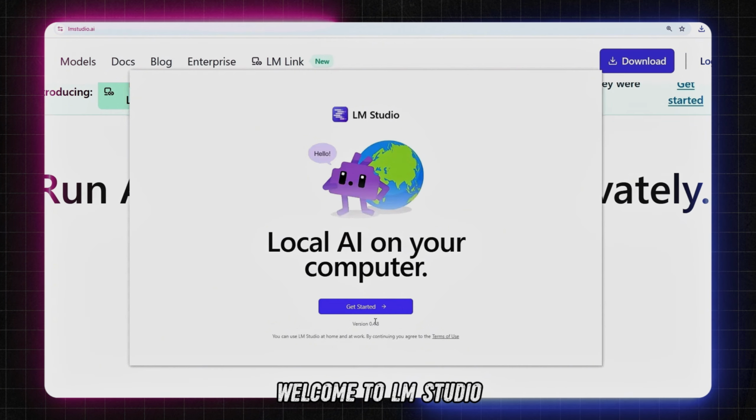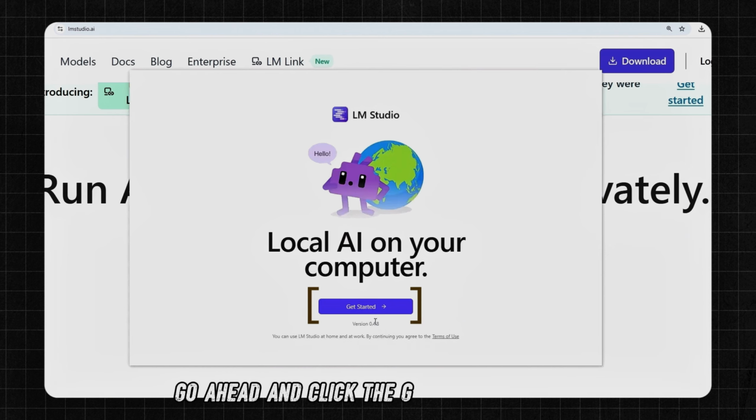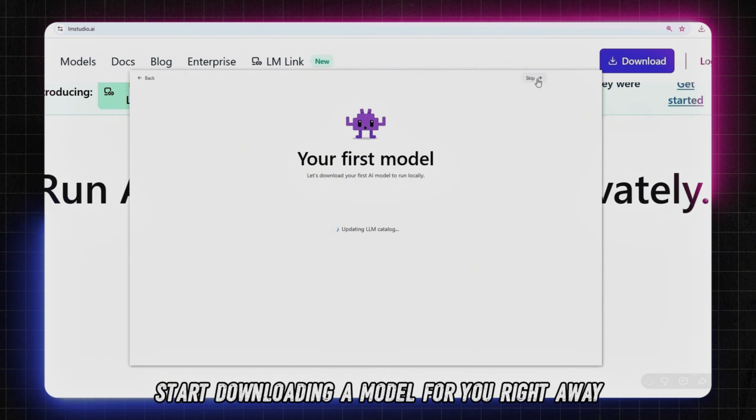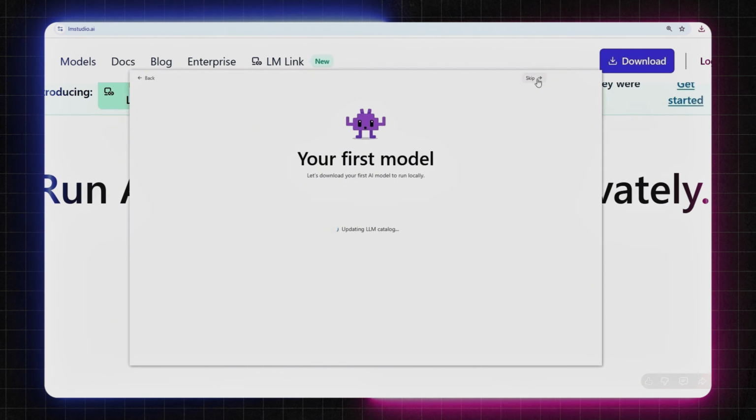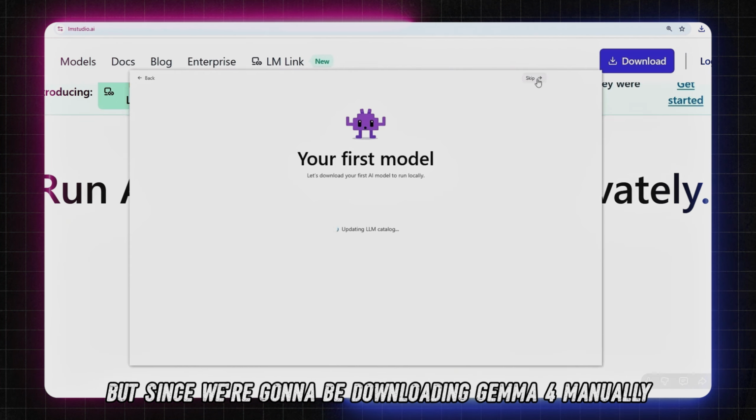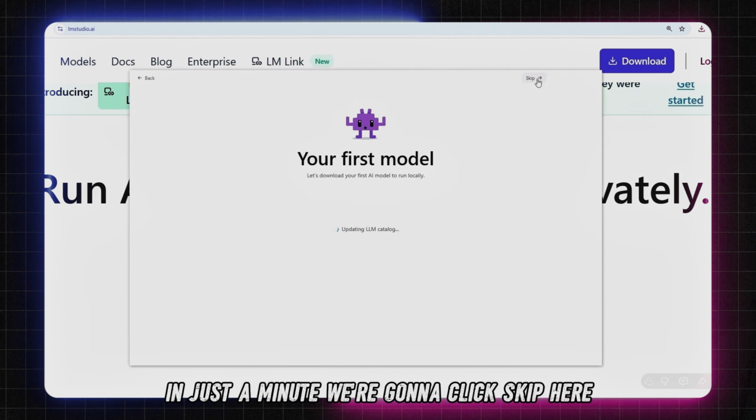Welcome to LM Studio. The first thing you'll see is the Get Started screen. Go ahead and click the Get Started button. Now, LM Studio might try to automatically start downloading a model for you right away, which is helpful if you want to jump straight in. But since we're going to be downloading Gemma 4 manually in just a minute, we're going to click Skip here.